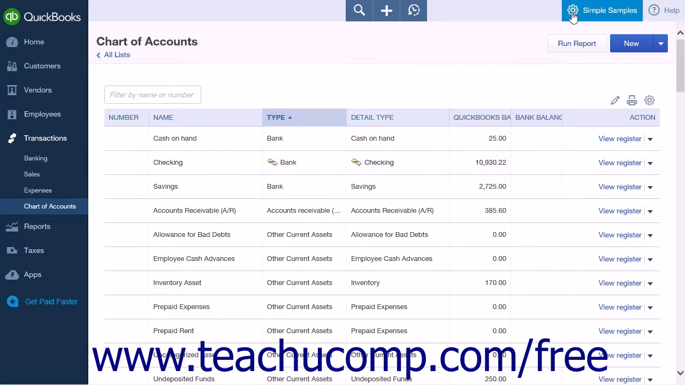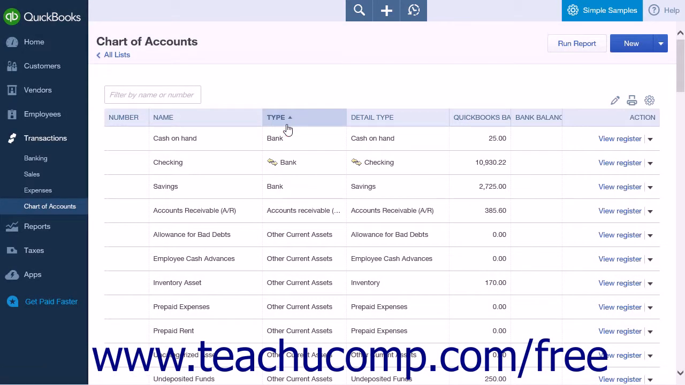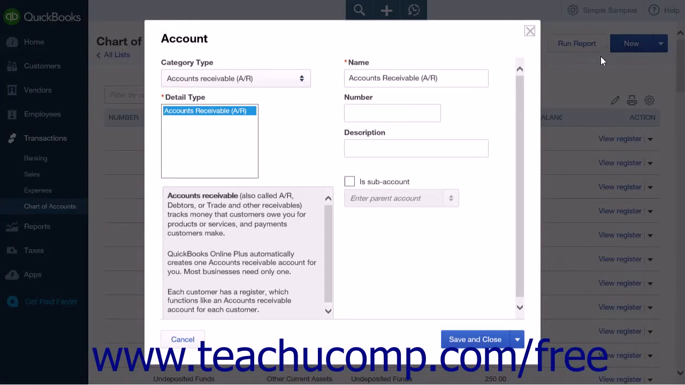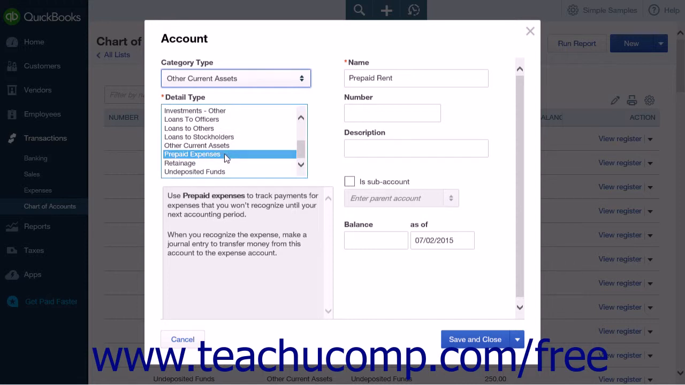You can click the gear icon and then select the Chart of Accounts link. From the list in the Chart of Accounts page, look for a prepaid rent account. If no prepaid rent account exists, simply click the New button and create the account. Under the category type, select Other Current Assets. In the Detail Type list, select Prepaid Expenses.